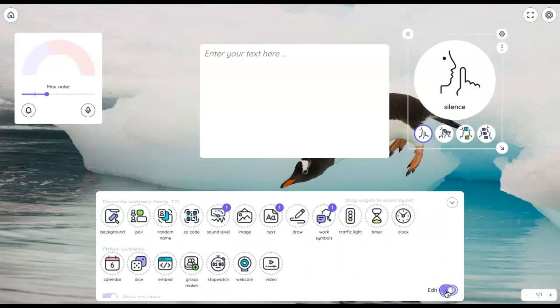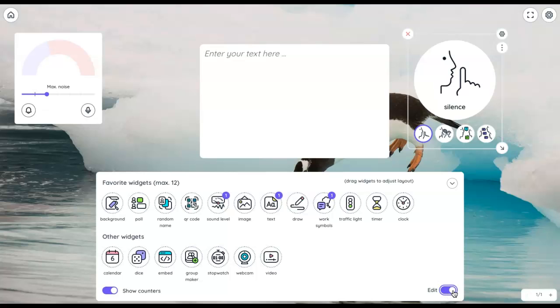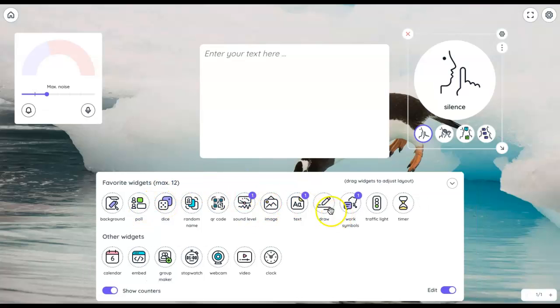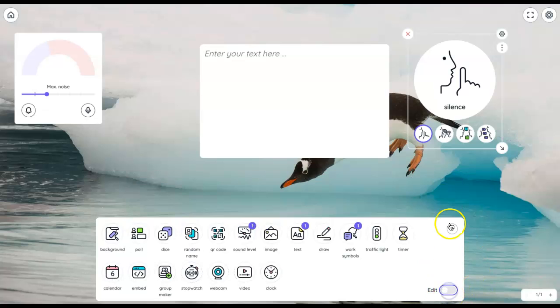You can even toggle this edit button, and what it'll do is it will allow you to edit the widget bar. So you can swap, just say you really like the dice, you can add it to your main favorite widgets and it'll be up and ready for you to use.